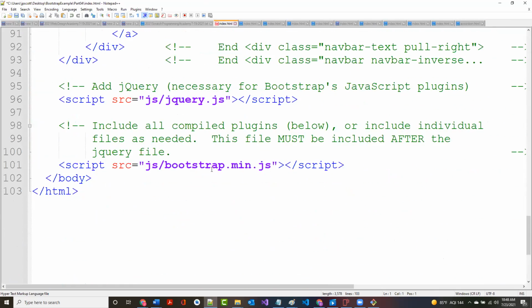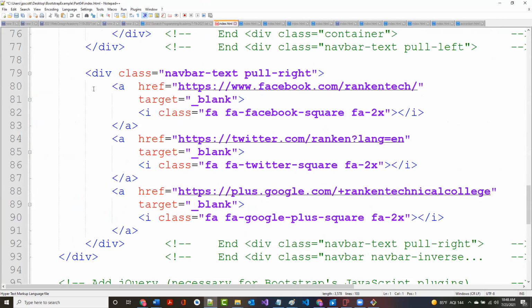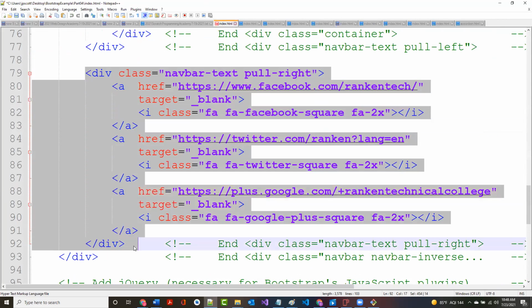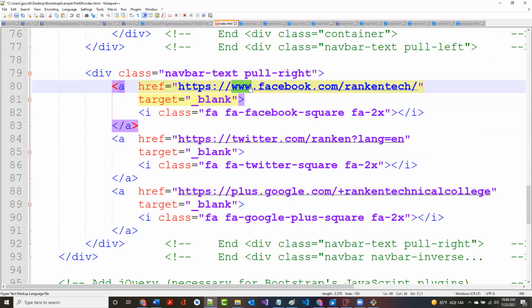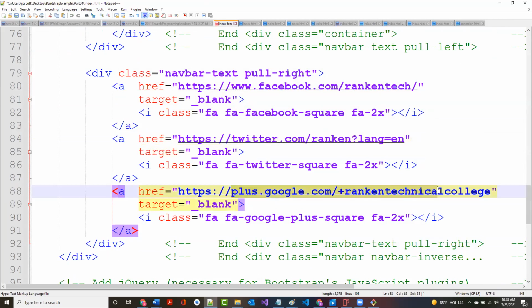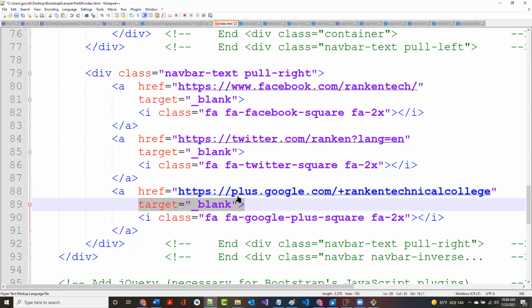All right. Then in the next example, it looks very similar to this one, except down at the very bottom, I added this. You're going to see this in just a second, but this is the stuff that I added, the social media stuff that's there. And I told it where to go. So I said, go to Ranken's Facebook page, go to Ranken's Twitter page, go to Ranken's Google Plus page. So in other words, by giving it an href, I'm telling it to go to that page. And by giving it that target equal blank, I am telling it that I want it to open up in a new page.